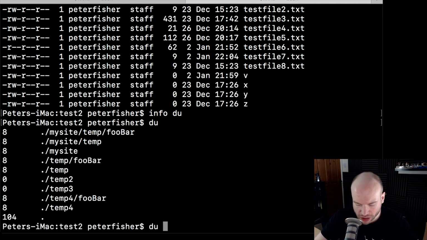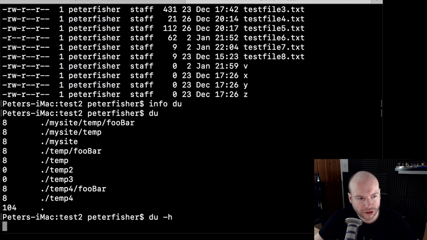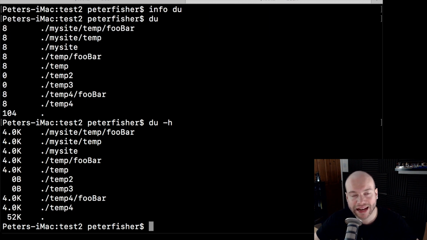So let's do a du -h and press enter, and we can now see that that has gone up to 4 kilobytes, and here we have 52 kilobytes. So this is kind of a rounded up amount of size that these pieces of content take up. And here we've got a single dot, which means the current working directory contains 52 kilobytes. Okay, let's do a du -a and also a -h.